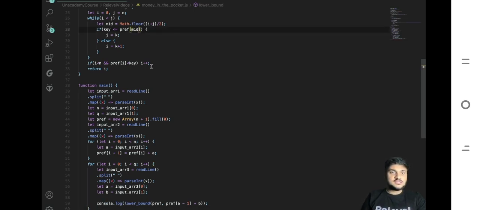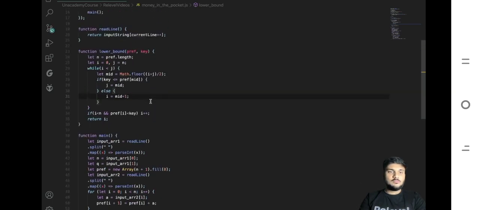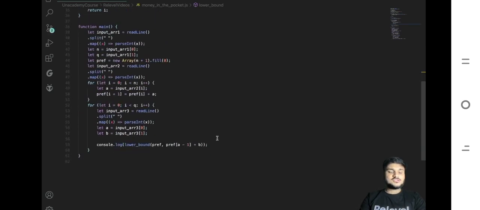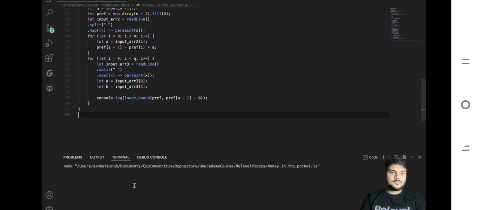I guess there is a small mistake: we have to change k to mid everywhere, because this is going to denote mid in our lower bound function. You can see here, this should be mid, this should also be mid, this should also be mid. And I believe that is the whole implementation of the algorithm. Let's try to run it and see if we are able to get our solution or not.